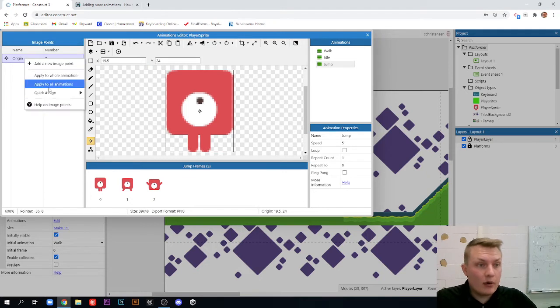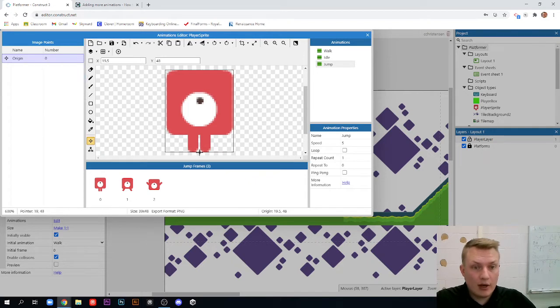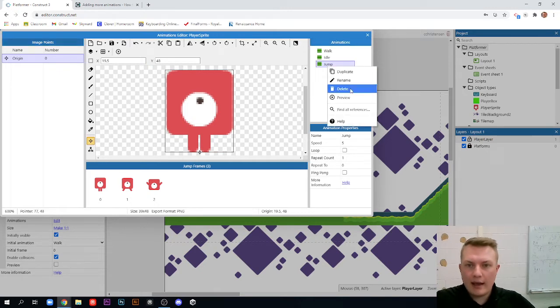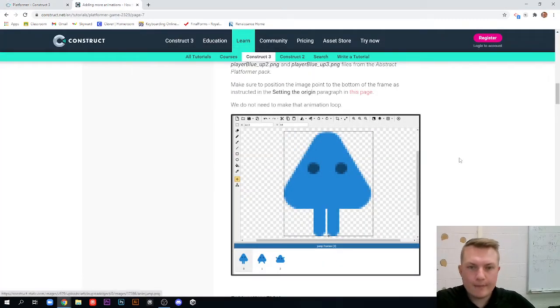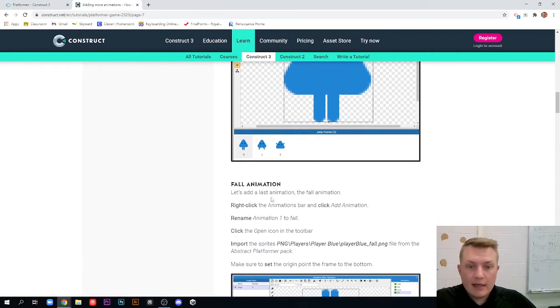Remember, I want to set my origin point to the bottom, and then I also want to apply to the whole animation. I want all of my animations' origin point to be at the bottom. What that does is it makes sure that my guy doesn't fall through the floor when I'm running these animations. It lines it up with my box and all those kind of things. So I can go ahead and preview this now, and you can see he does this little jumping sort of animation, which is cool. We don't need to make the animation loop. We can just leave it as is.